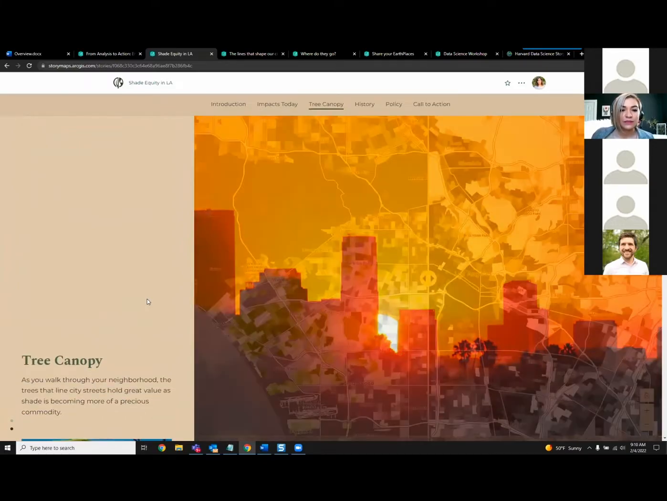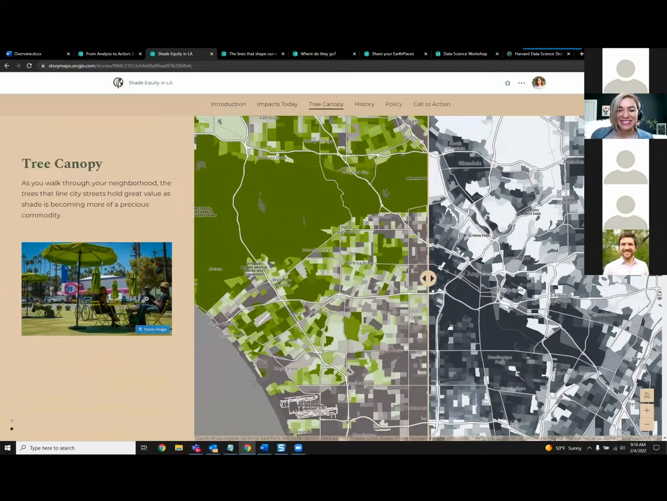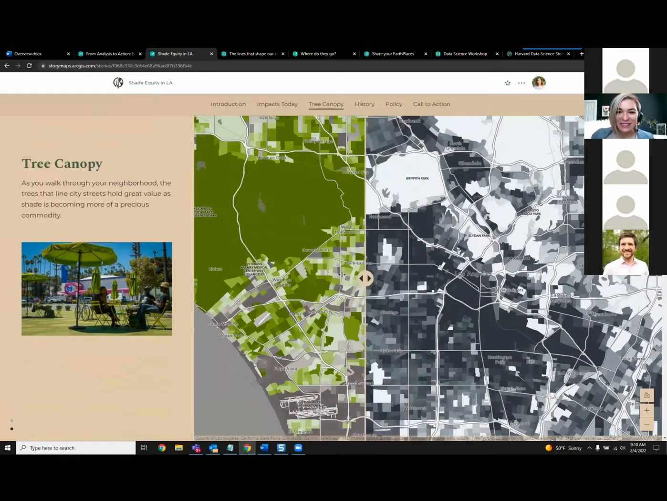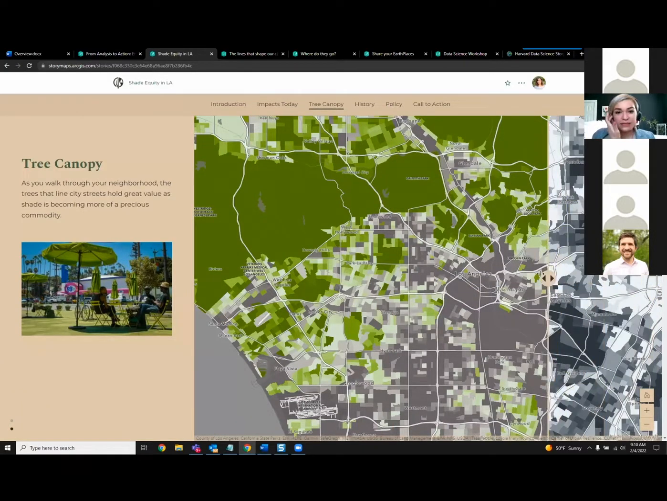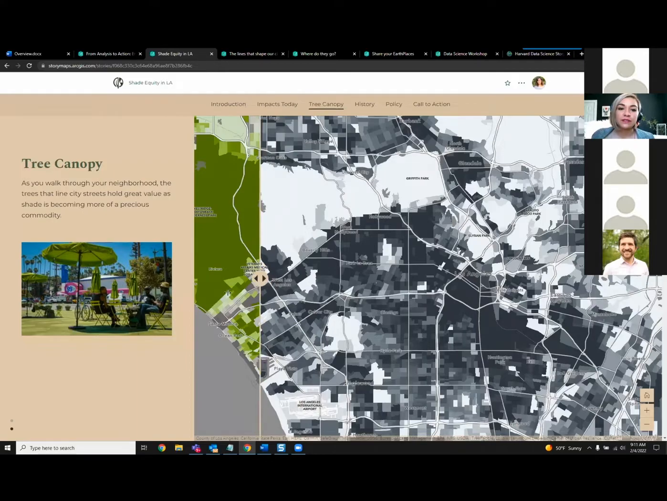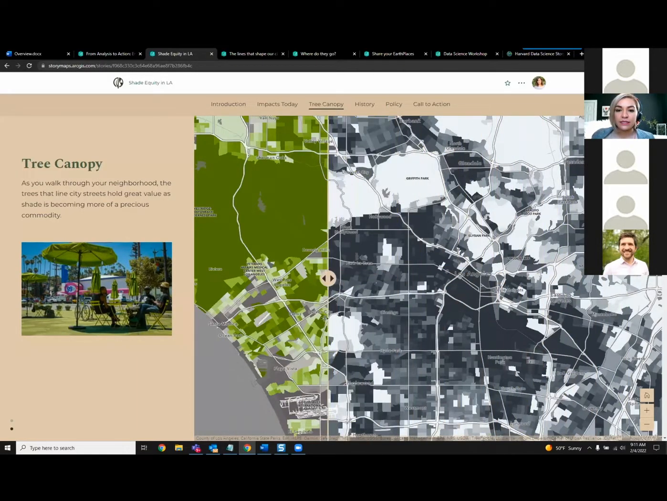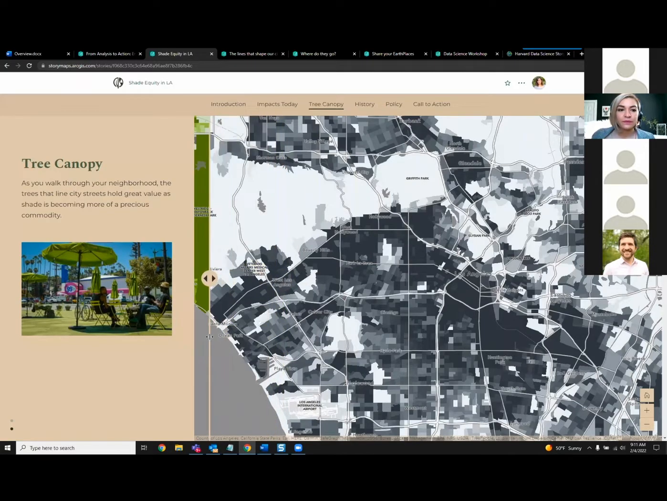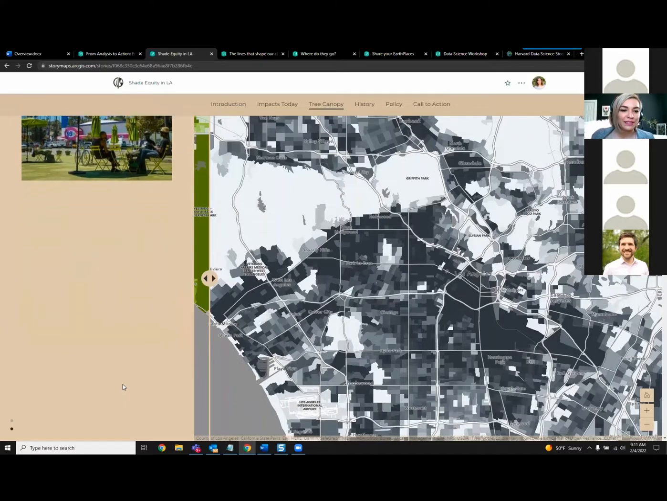Some interesting quotes. Just because it's called StoryMaps doesn't mean it has to have a map in it. But of course, we love maps here. Here we see a swipe comparison between areas with tree coverage in dark green, and on the right, we see impervious surfaces. Now, of course, we would most likely want a legend somewhere in the map or in the text itself.